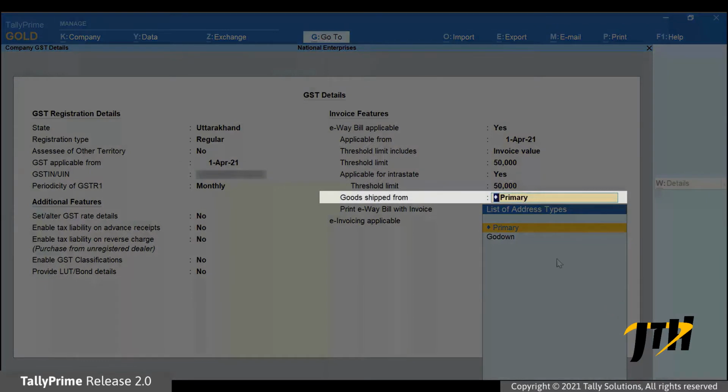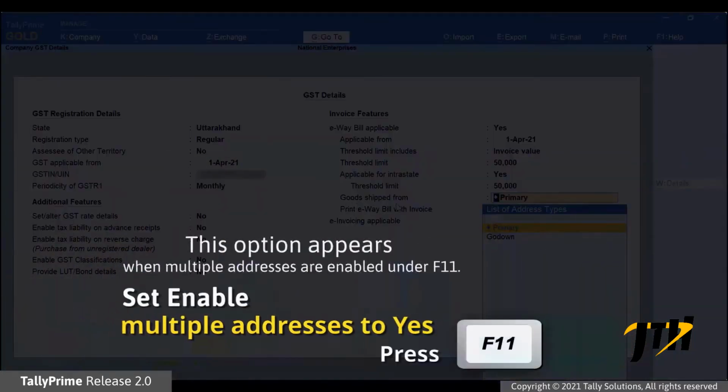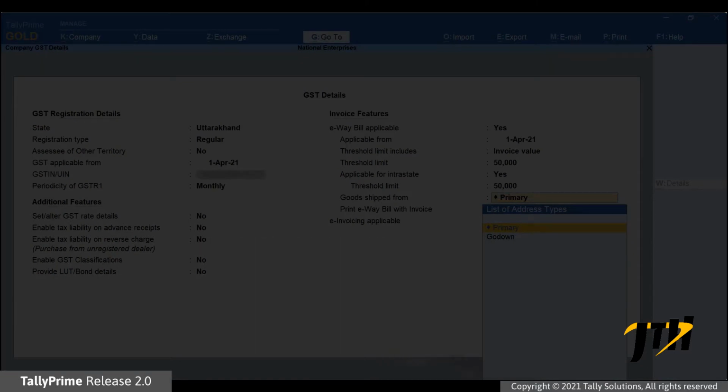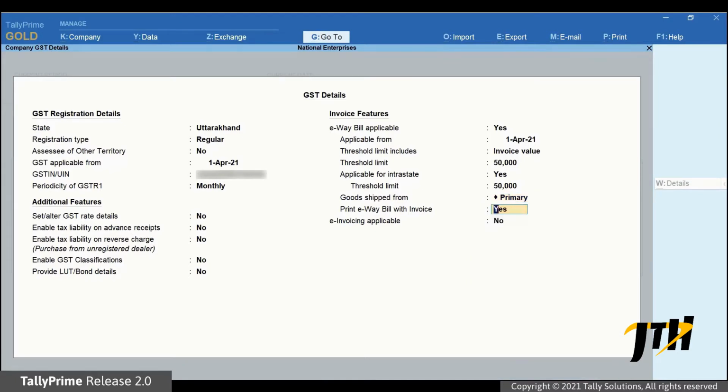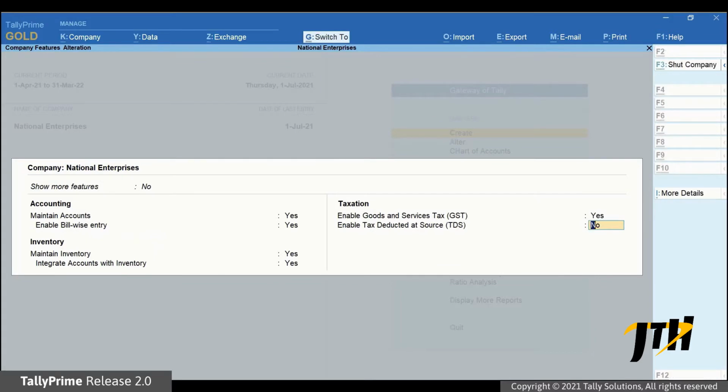Under goods shipped from, Tally Prime takes the primary address set under F11 as the default address. However, you can change the address while recording the transaction. Set Print e-way bill with invoice as yes so that you can print the e-way bill with the invoice at the time of voucher creation. Press Ctrl+A to save the settings.